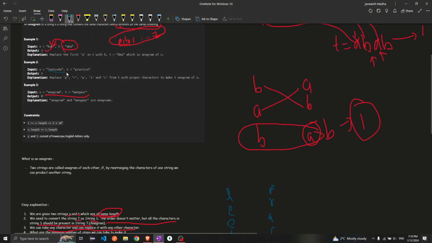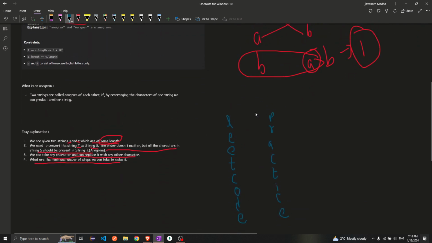Now let's take this example and let's try to solve it. I wrote down these two strings in a vertical way. This is the string S and this is the string T. Now I need to convert this string into this string. Now what I'll do is I have P. Can I match P with any of the characters? No, right? So let's leave it as it is. I'll come to R and I see that I cannot match this R with any of the characters. Let's leave it. Then I'll come to A, I cannot match this as well.